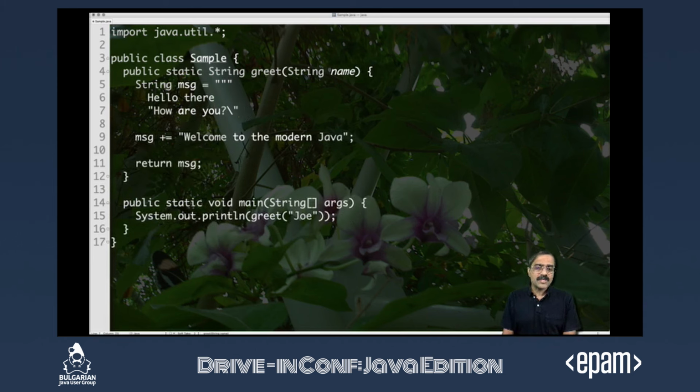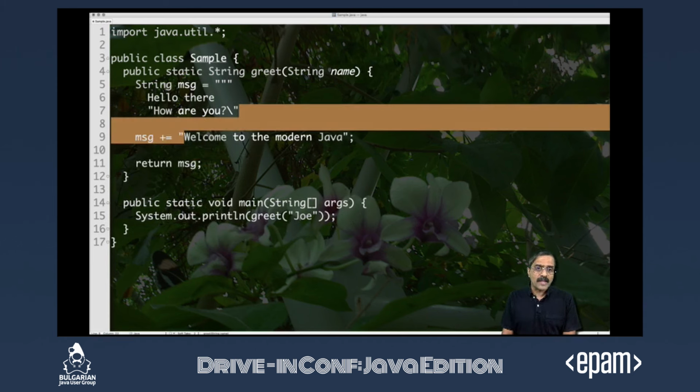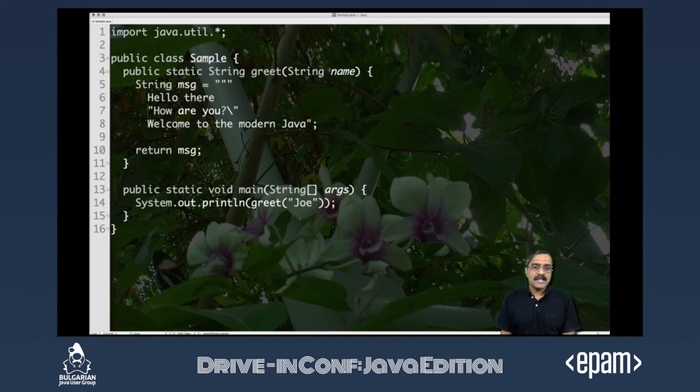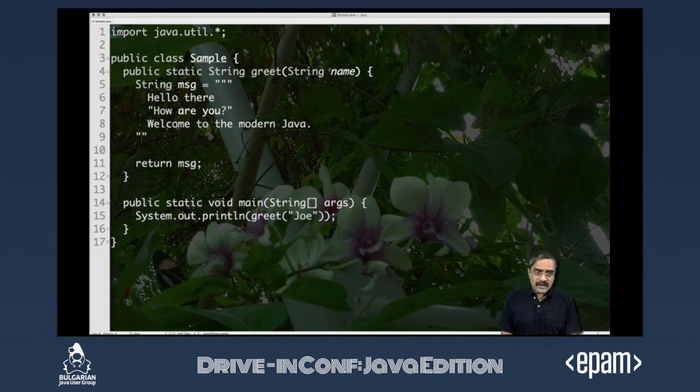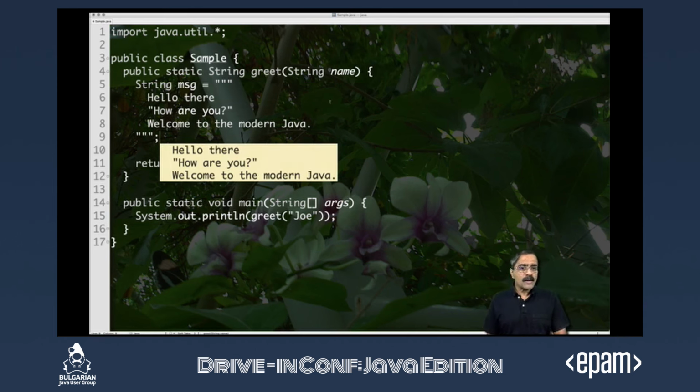But we can remove this ceremonious end. And of course, we can simply say welcome right there. And we can easily write the double quoted string as we can see right there. And of course, we can end that right there with three double quotes as well. When we run the code, of course, notice how it says, hello there, how are you? And welcome to modern Java.